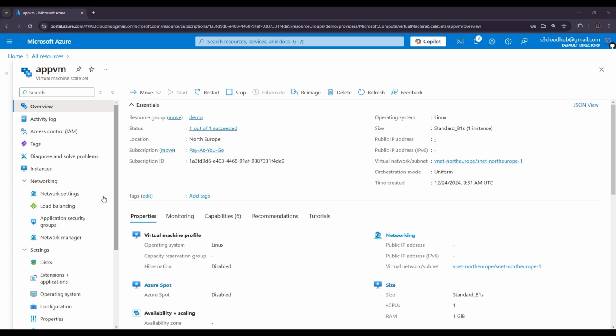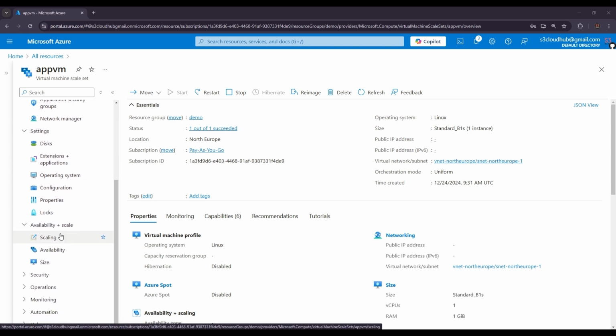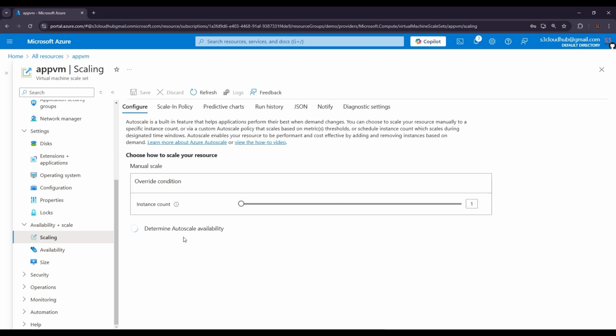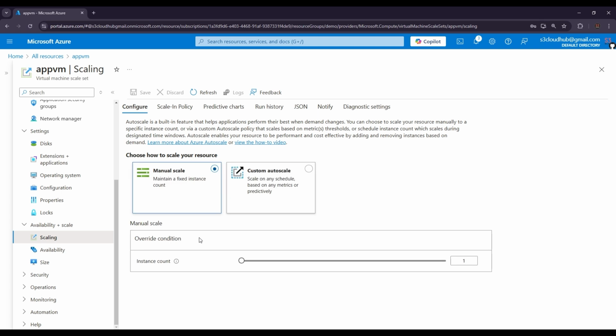On the left hand side, scroll down and in the availability plus scaling option, open the scaling option. As you can see over here, it is manually adding instances. Now, instead of manually adding more machines, we are going to set up an auto scaling rule.